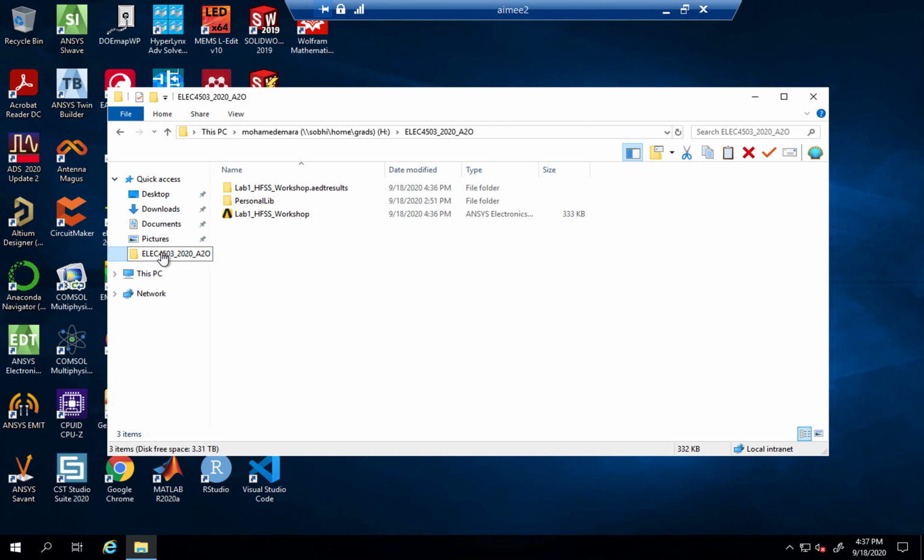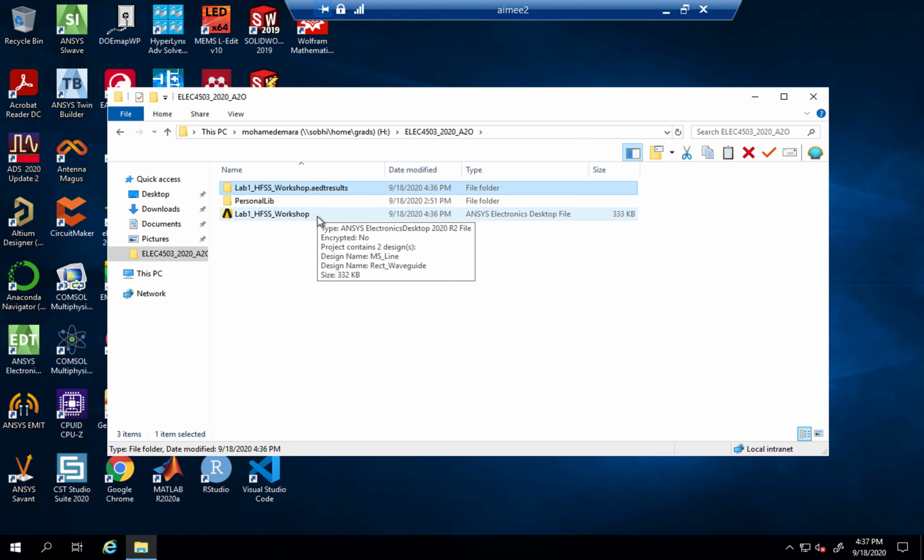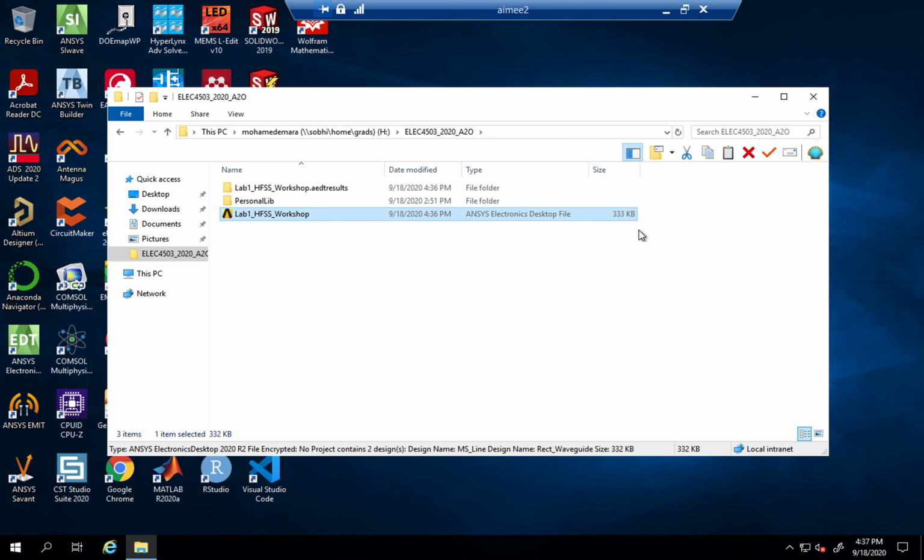So that's the folder that I saved the design at. Your actual project file, which has all the information that you need to produce the results, is this one right here. That one is just called ANSYS electronics desktop file. All you need to reproduce the results is this file, and as you can see, it's not very big. The results folder, on the other hand, saves all the results in your project, and that one can get really big.